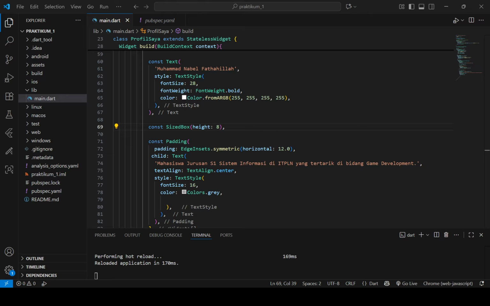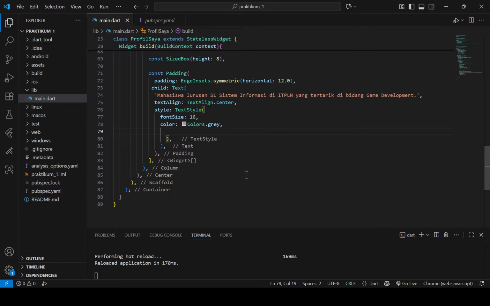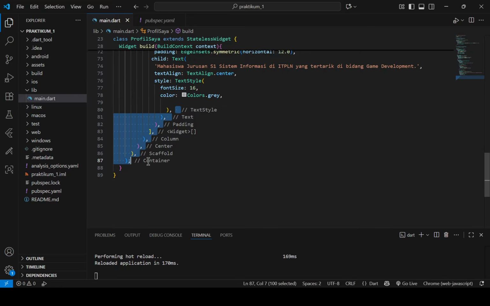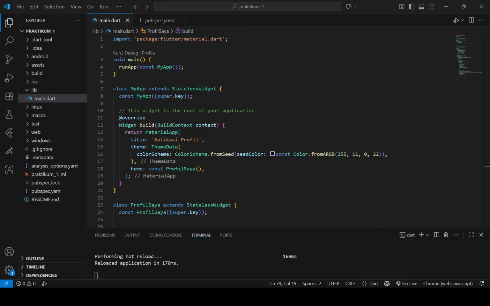Next, we have the short description. It's wrapped in a Padding widget to ensure the text doesn't touch the screen edges. The text align is set to center for a neat look, and the color is a muted gray. The font size is 16 and the color is gray. And that's all the closing. That's all for our code.